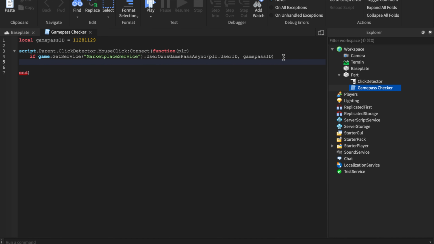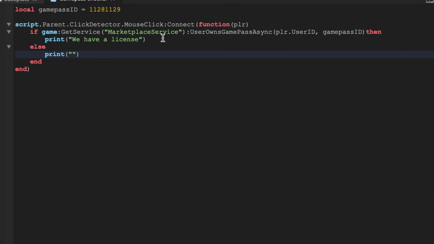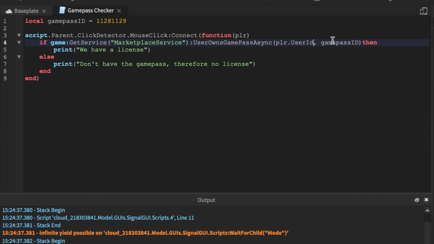Then we're going to say, well, basically it's self-explanatory. We're going to say then print we have a license. Then we'll add a little else. We'll say else print don't have the Game Pass, therefore no license. Okay. Again, sorry for any background noise. So it's pretty self-explanatory. Make sure before you test, the ID is like this.